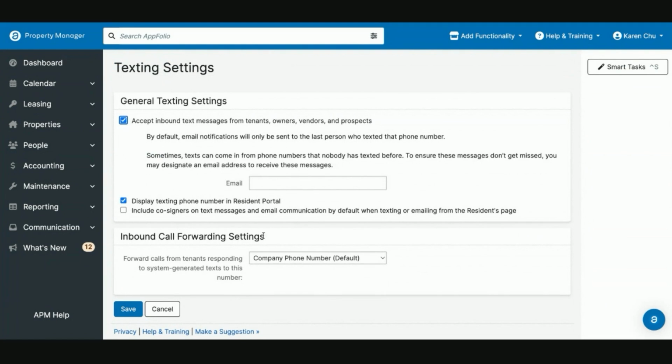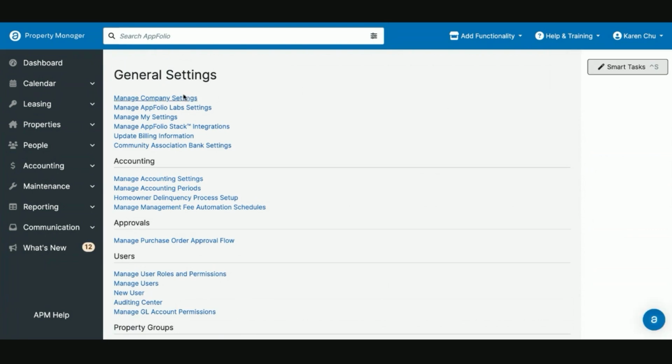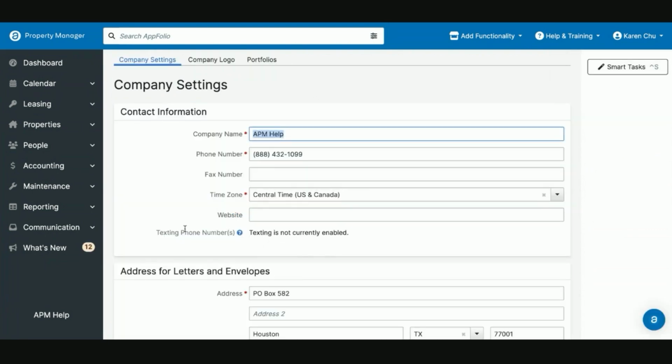Another area that you can set is texting settings under the communication settings. This will be important when dealing with tenant text messages through the portal or through the phone number that you send to them. In most cases, your default text number is going to be whatever's under your managed company settings and under texting phone numbers. Right now, this database does not have it enabled, but there will be a designated number that's unique and distinct to your specific AppFolio that will show here.